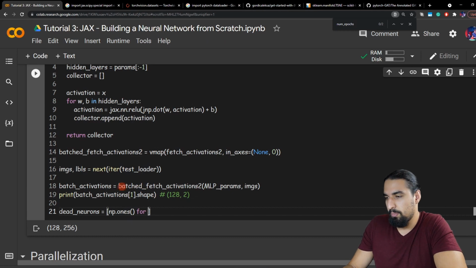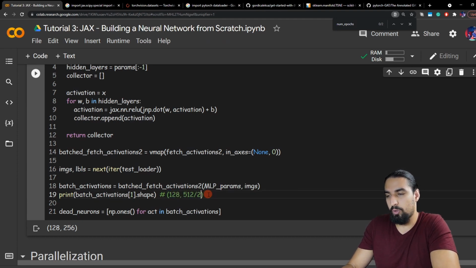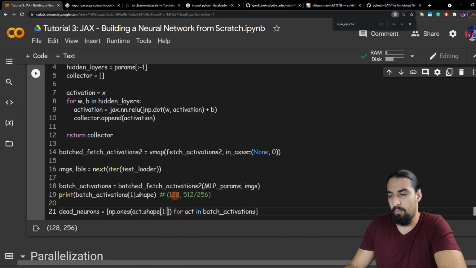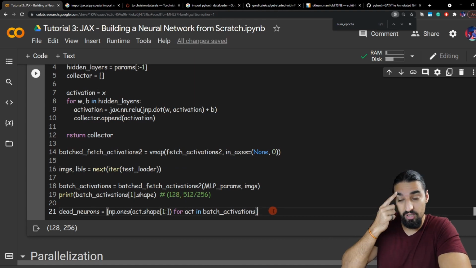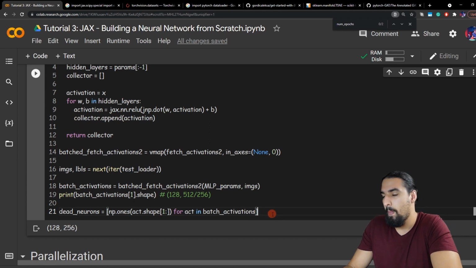So I'm gonna just pre-populate this with a shape, something like this. So for act in batch activations, this is going to be 100. Remember, the shape of this act will be something like 128 and then 512 or 256. So we need to fetch the shape, and we take everything except for the 0th dimension. And now for every single neuron, we have a corresponding flag here. So this is just a set of flags for every single neuron that we care about, and those are the ones that basically have a ReLU unit after them.